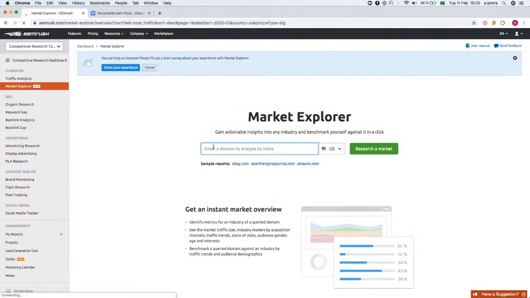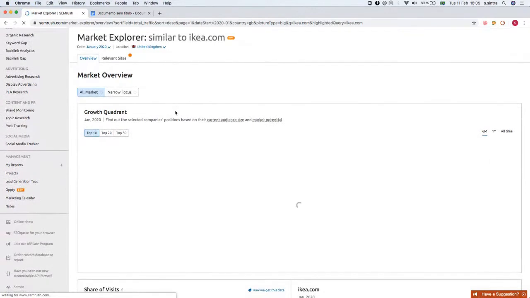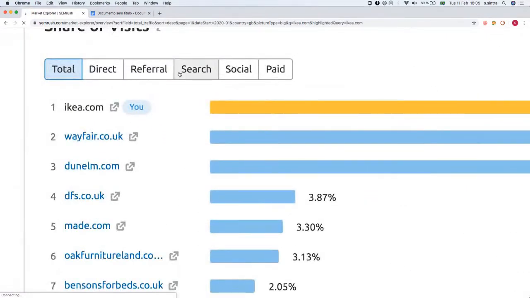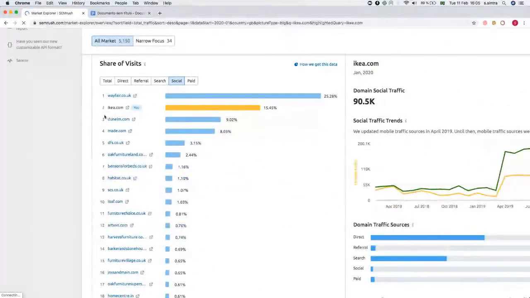So you have to type your domain here, ikea.com, and your database. Basically what it does is give you an idea of how the market is for this domain. The market is the competitors. So we can tell you, well, this is a rank of all IKEA's competitors and how they are in this rank based on their traffic. You have, for example, direct traffic, referral, search, social, or paid. You can choose which type of traffic you want to see, and you can see the rank of IKEA based on social traffic, right?